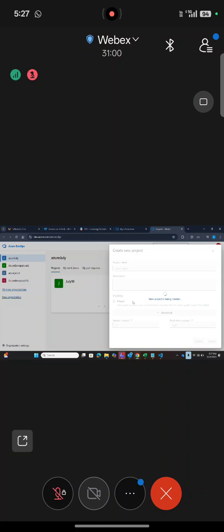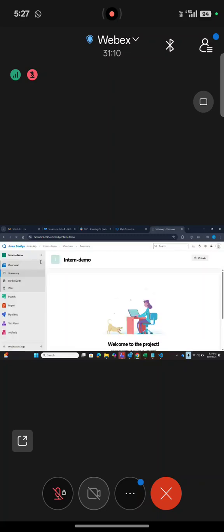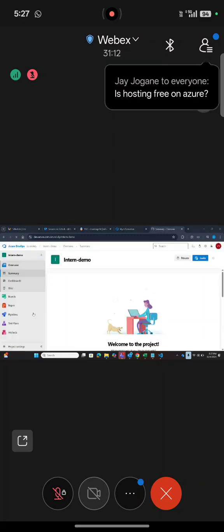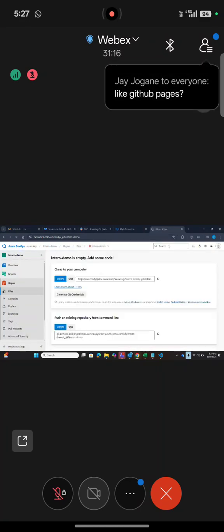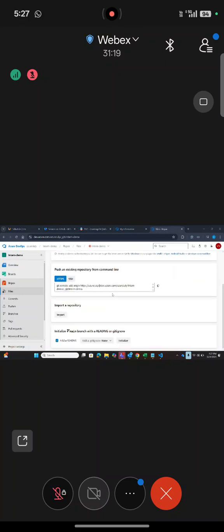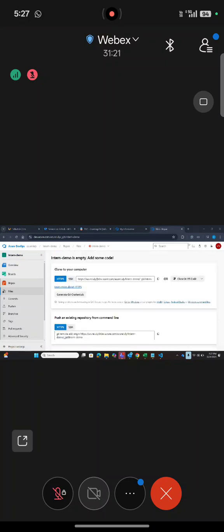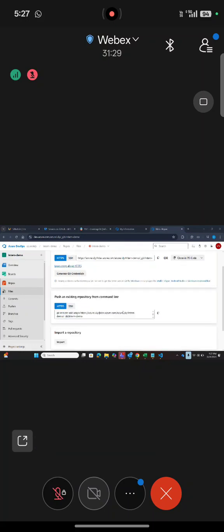Only the Azure Resource Manager on cloud is paid. No, hosting is not free. GitHub Pages also, after some time, automatically expires. Okay, let's come back over here. I know you have a lot of questions. Some of them I will try to answer.